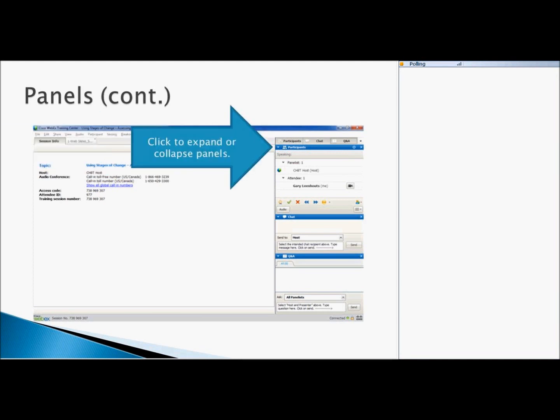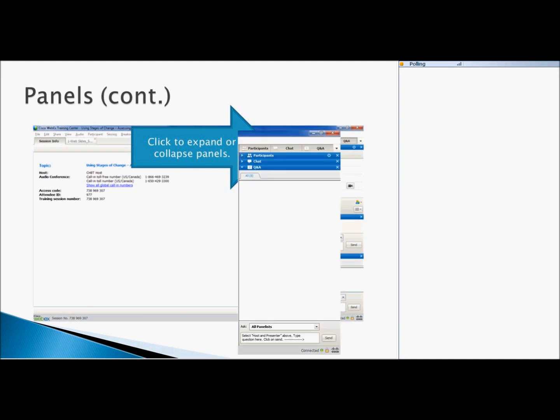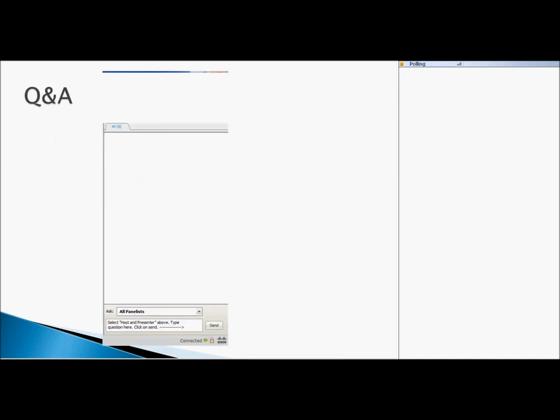All right, in addition, you can expand or collapse your panels. If you click on the little twisty arrow there, that will collapse an individual panel and give you more space on your screen. Now, Q&A is going to be very important for us. There is a Q&A panel there, and this is where you are going to submit your questions during the class. Since we have such a large group, we are unable to take questions through the audio component, and we want you to do those through Q&A.